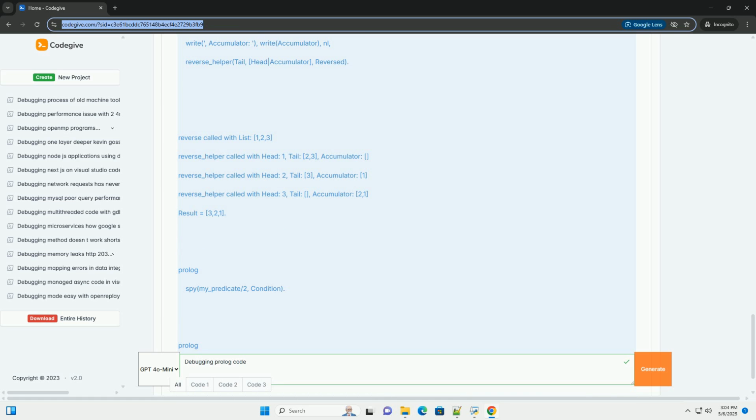Spy points. spy(predicate_name/arity). sets a spy point on the specified predicate. For example, spy(append/3). nospy(predicate_name/arity). removes a spy point. nospyall. removes all spy points.